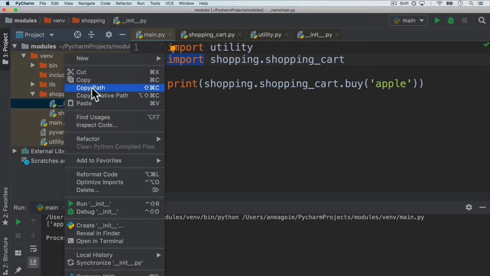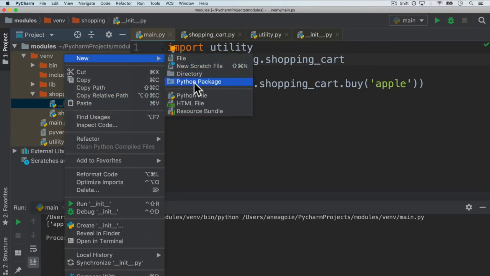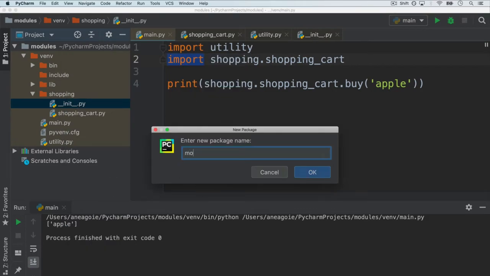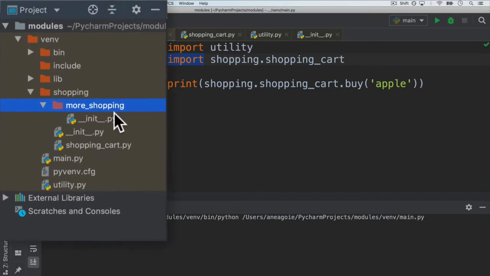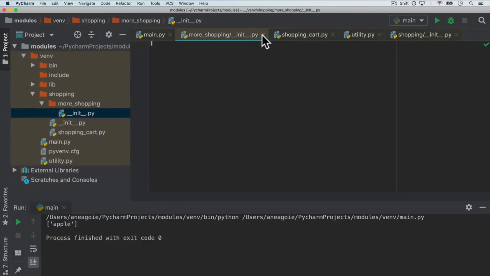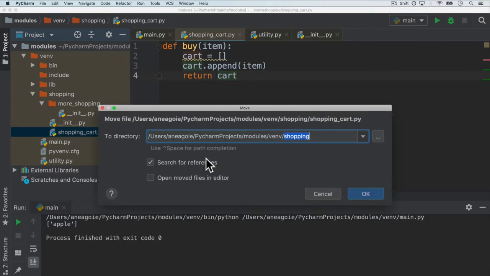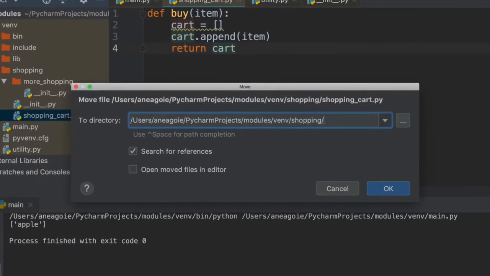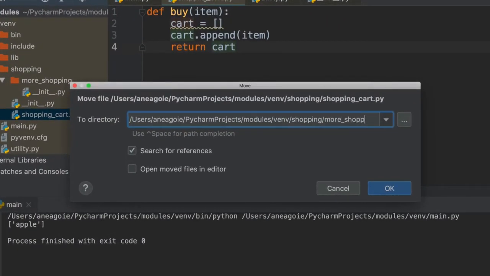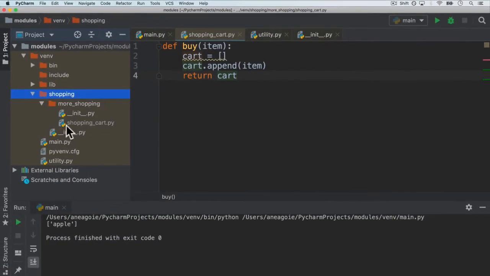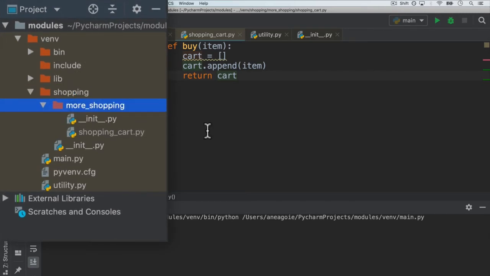If, for example, I create a new folder here and say new Python package, we'll call this more shopping. Click OK. You see that I've initiated another package inside of a package that has its own init file. And let's move this now to, let's do refactor, move, and we'll move it inside of the more shopping folder. So I'll say more shopping. If I click OK, you'll see that I've moved this module over here. So I have a package inside of a package.